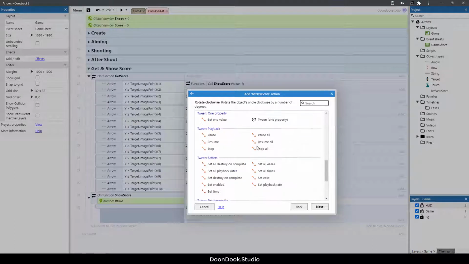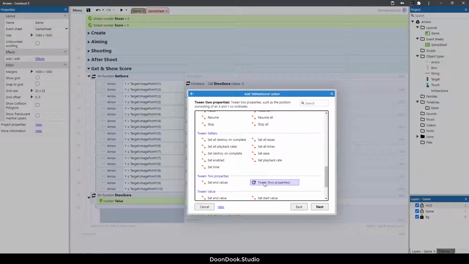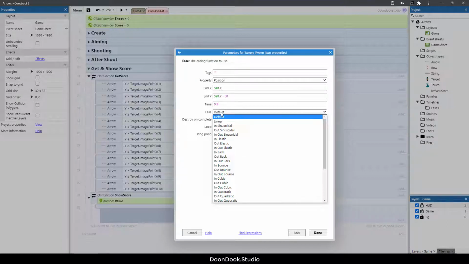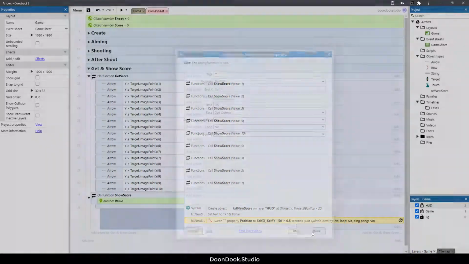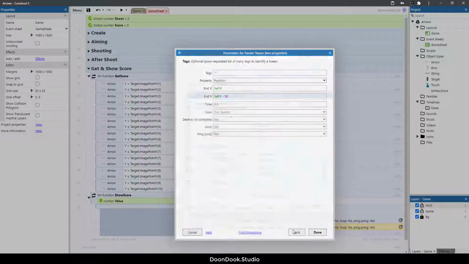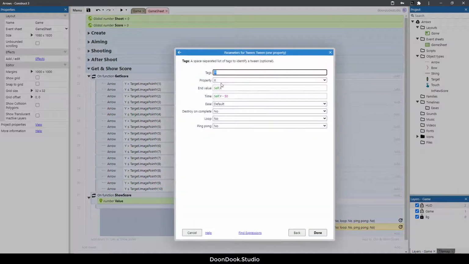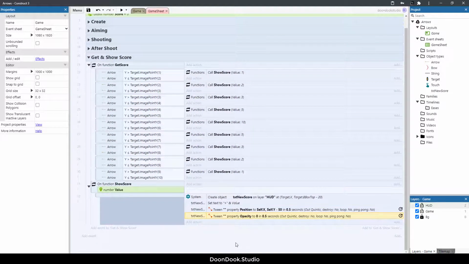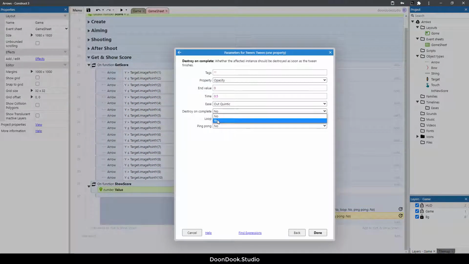Okay, now add action text new score. This one needs an animation. Tween position X is stable, self.x, and Y is self.y minus 50, in time of half a second, and out quantic. I'm gonna copy and paste it here. Tween one property for opacity, and value is going to be 0, in time of half a second, eases out quantic, and of course it needs to be destroy on complete.